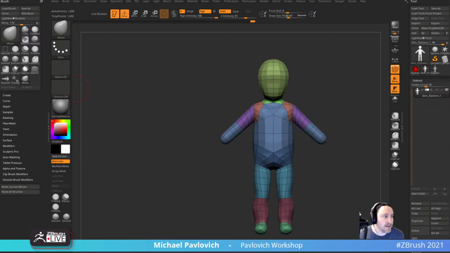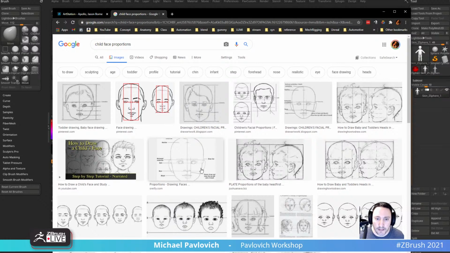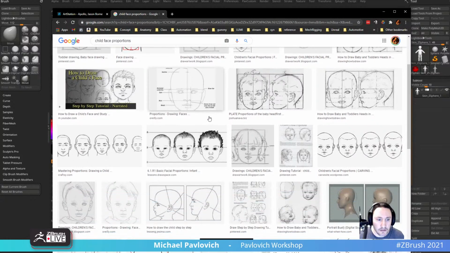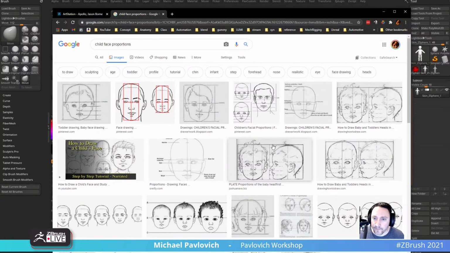Face anatomy of kids and mature man is different. Yes, and actually, good point. We're going to be zoomed in on the head, right? So let's look that up. Let's do child face proportions. Perfect. There's a baby, toddler. I think that'll work. Which one? I kind of like this one.